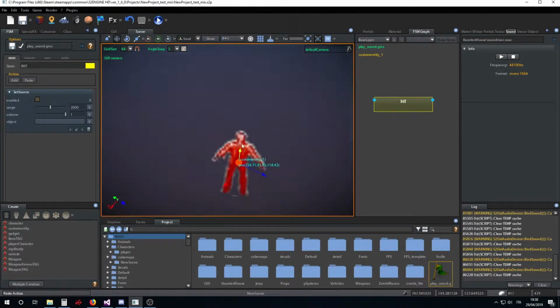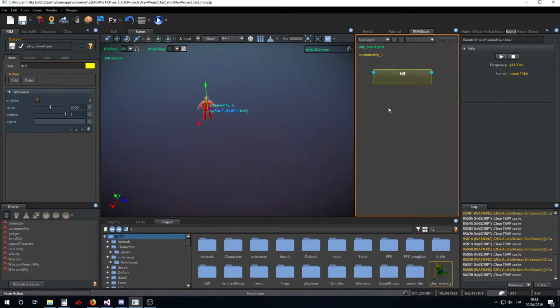Okay, now I had set the source for this entity. If I want this entity to play a sound, I can make this custom entity play a sound when it receives an event. For example, an action event. Okay, so we can make the custom entity play a sound, a non-looping sound, when it receives the action event.